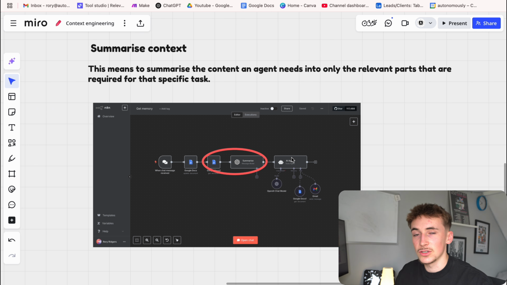So then the agent can just take what it needs. It's already there, it's already summarized for it, it doesn't have to do that on its own. So we could even just remove this tool here because it can just summarize all of that long-term memory and take what it actually needs from that. So that's an example of Summarise Context.